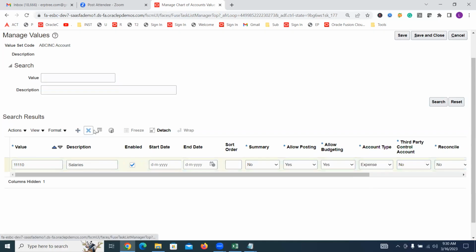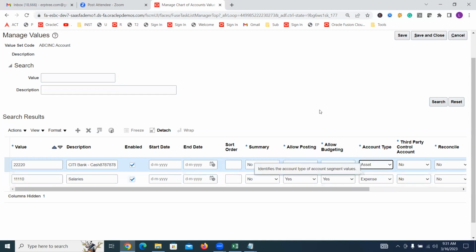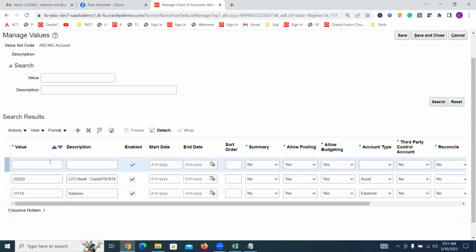So this is how you can create a few accounts. You may create one account related to a bank account, a cash account. Say Citi bank cash account. This may be your cash account number. This is how you can create. Since it's a bank account, the account type would be asset. In the same way, you can create a few more accounts just to understand how to create. In reality, how it would be, very soon we will understand that.